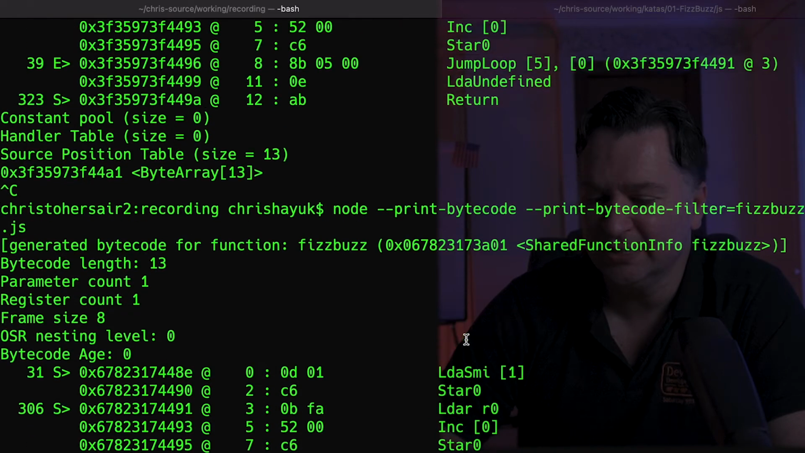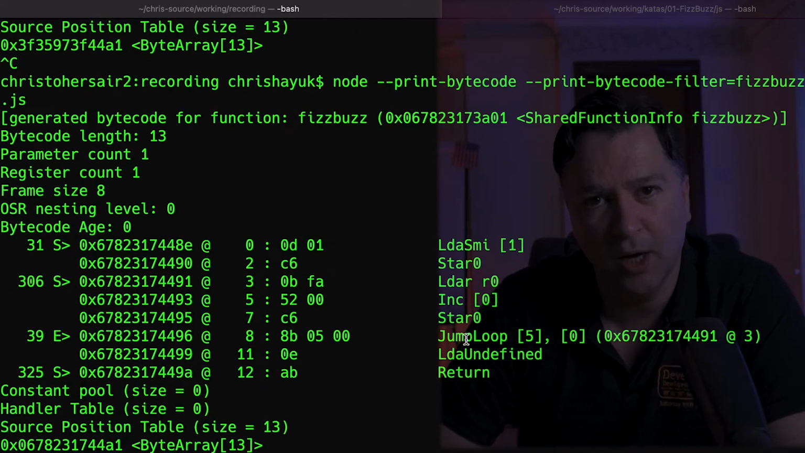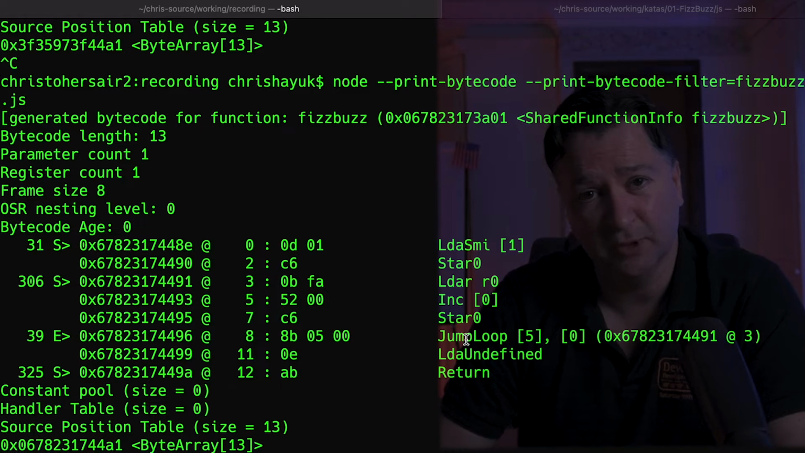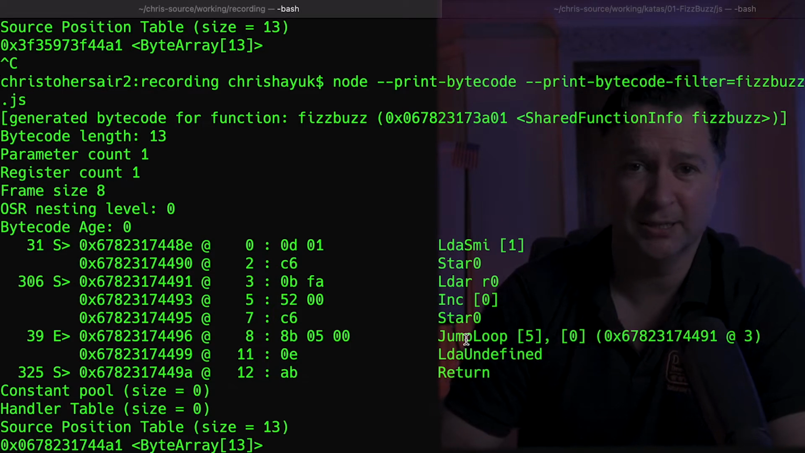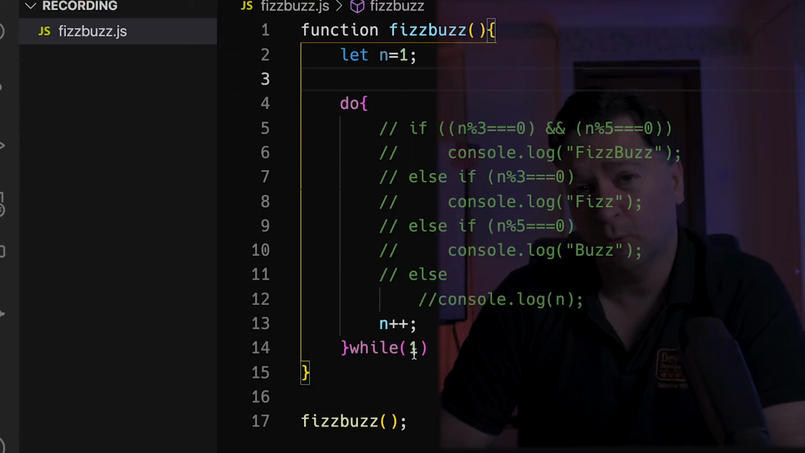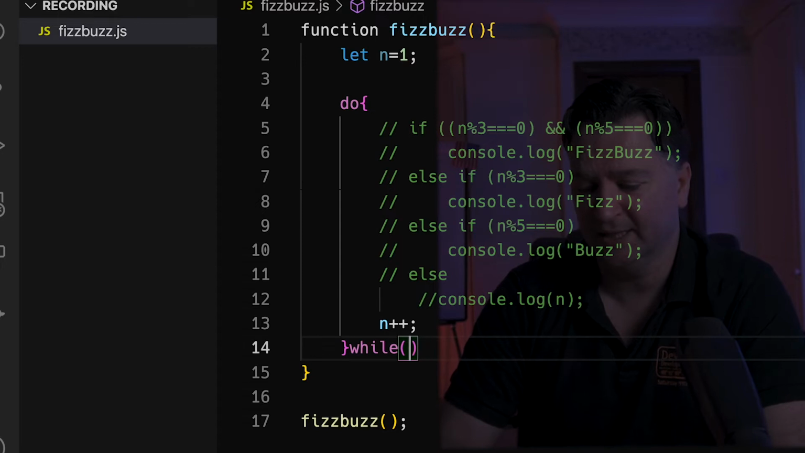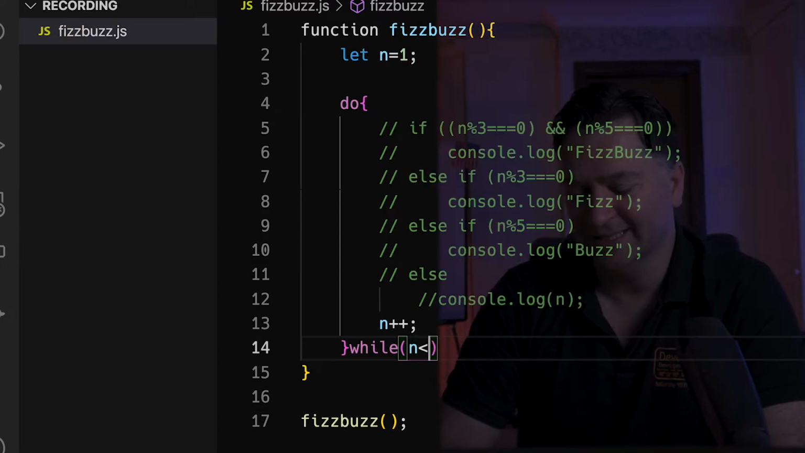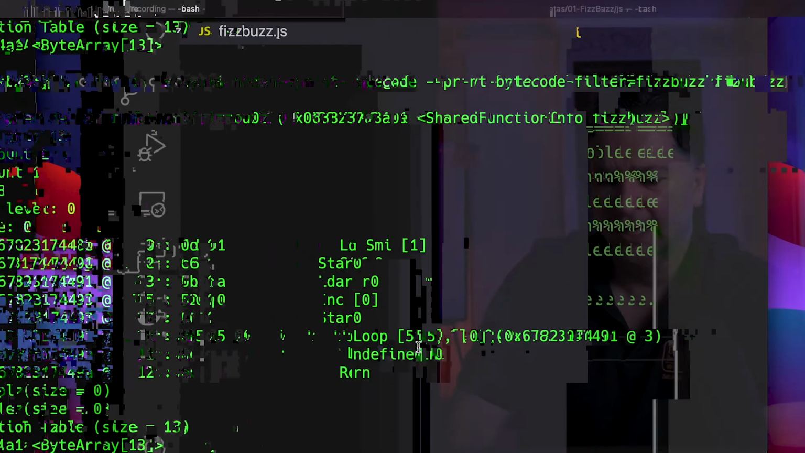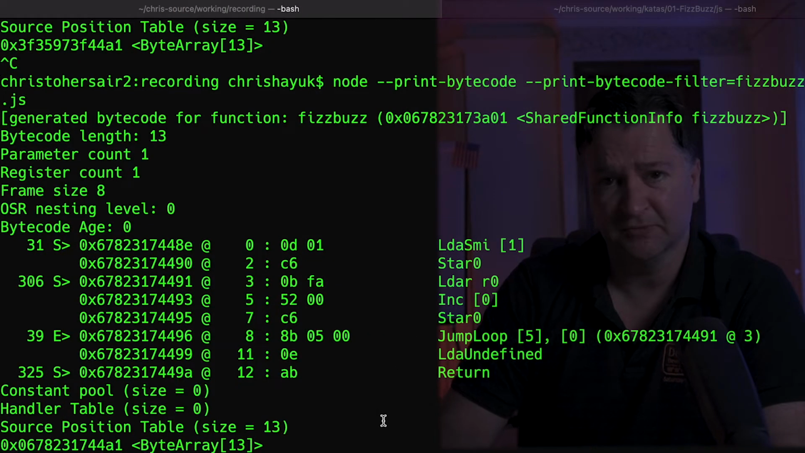Identical. And the reason it's identical is a while loop and a do while loop are the same thing, right? The only difference is the test condition in a do while is at the bottom of a loop, whereas the test condition is at the top of a loop in a while loop. So in this sense, because I'm doing a while one, then they're going to be exactly the same. So if I were to bring this back to n being less than, let's say, 101 like I had before, and then I run this piece of code again.